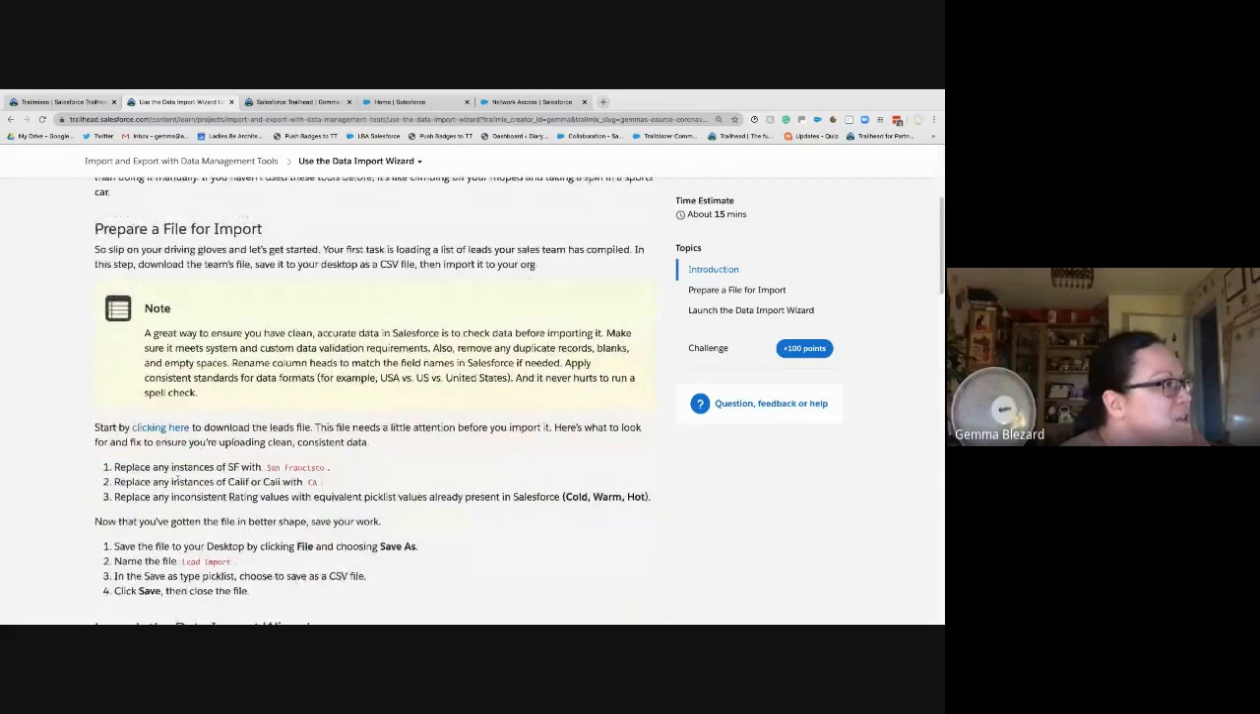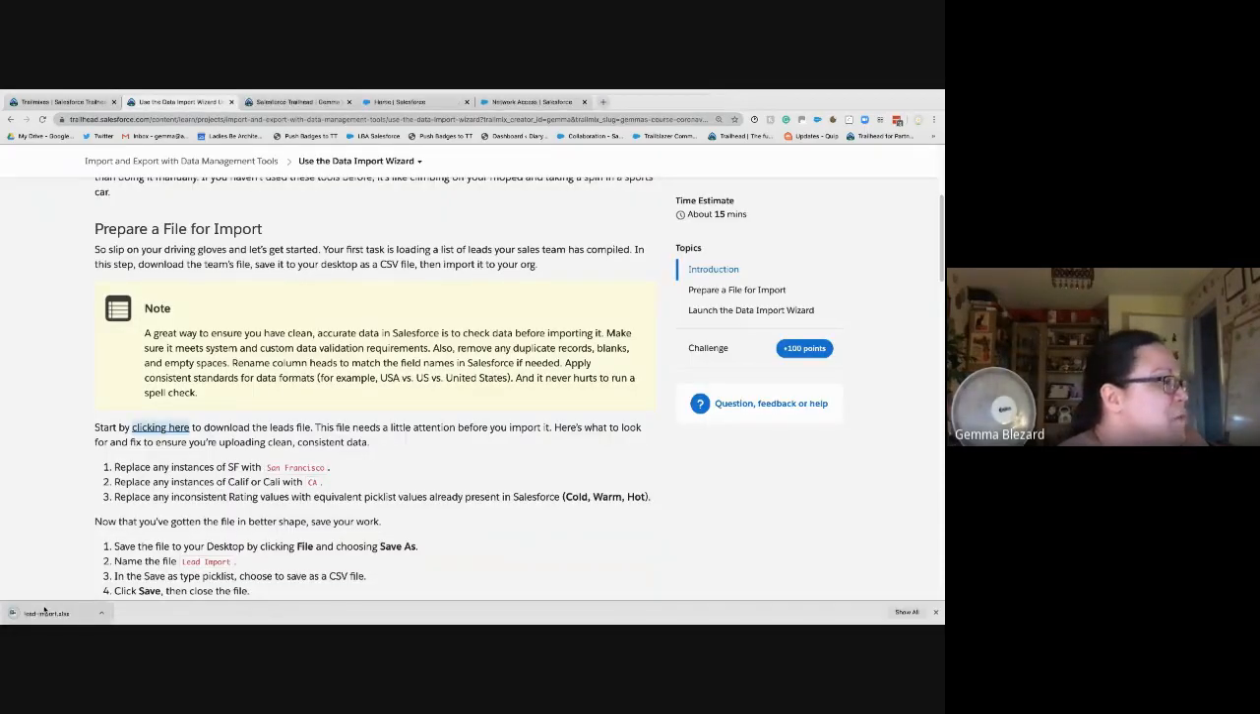But before we do, we have to download a leads file. So I'm going to copy that link address and paste it into the chat for you. Here is where you can download your leads file. Now you'll notice this is not a CSV file. This is an Excel file, and we will be doing some cleaning in the Excel file first of all.